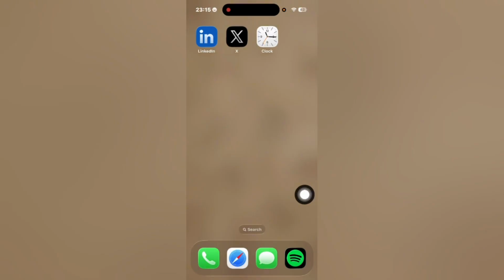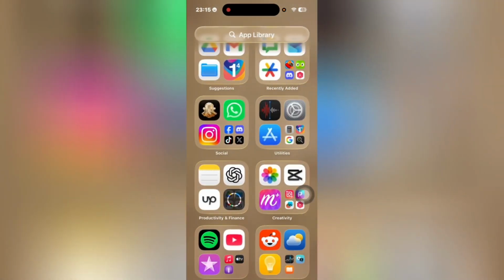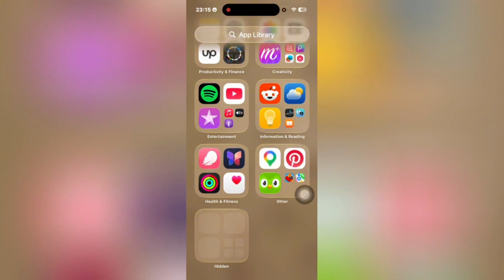Now in order to unhide that, you gotta swipe to the right, go to your app library, scroll to the bottom and you'll see a folder of hidden. Click on that, verify using your Face ID and you'll be able to see the hidden app.